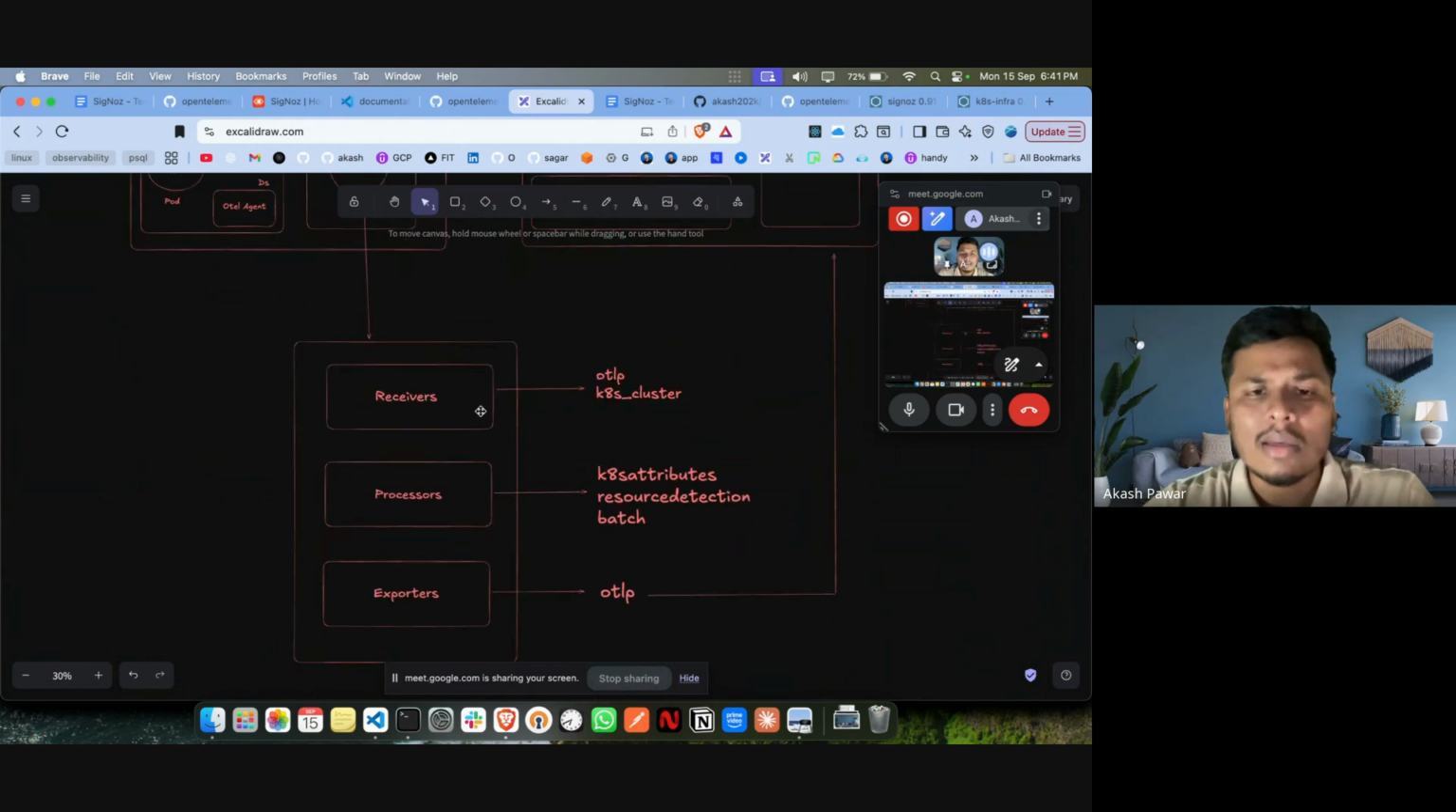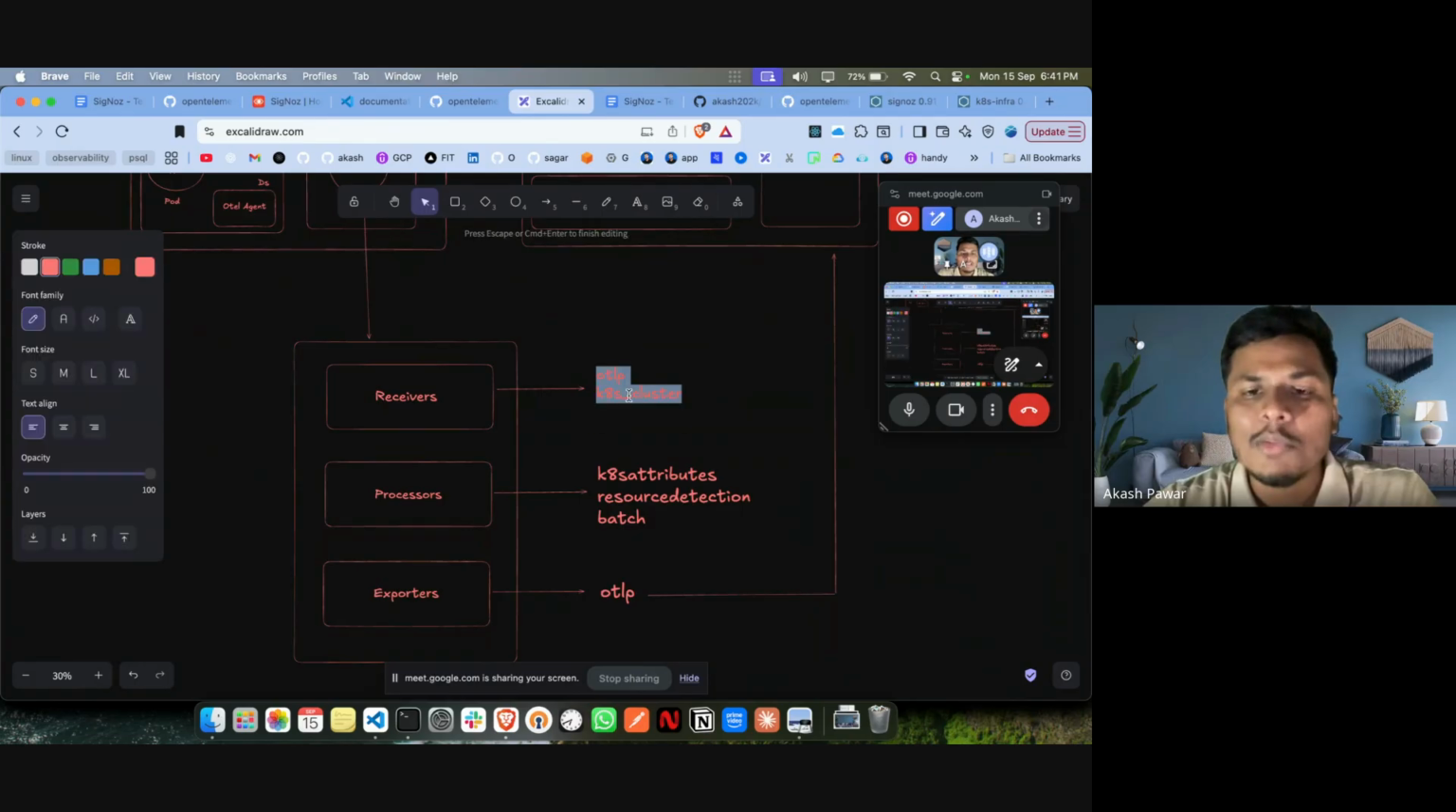The collector has receivers. I mean, this Kubernetes cluster receiver, which I mentioned earlier in the video. This is responsible for getting the exact Kubernetes cluster metrics. So this receiver receives all the metrics. I will go through the values YAML file, which will be more descriptive and understandable to understand the flow.